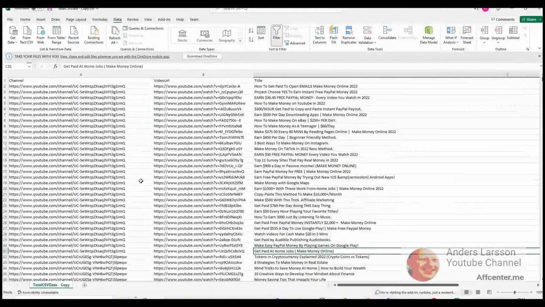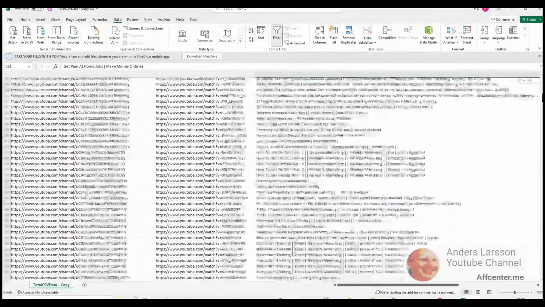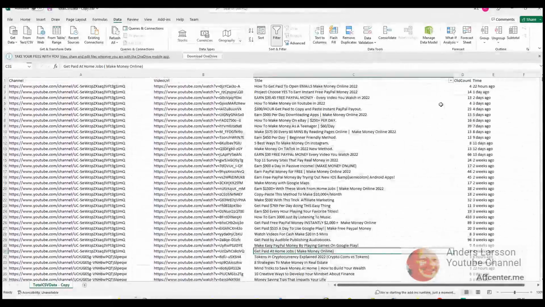Alright, so what do we have here? YouTube channels and video URLs, and a lot of them. So what can we do with this? Here we have the number of views and the age of the video when it was recorded. So 1 day ago, 2 days ago, 12 days ago, 13 views. What can we really do with this information?